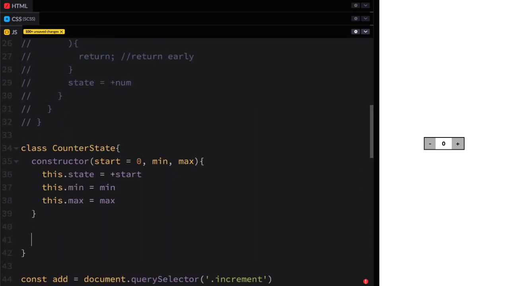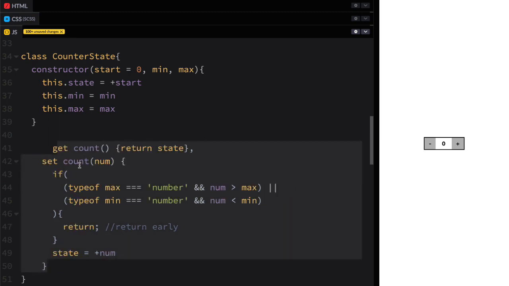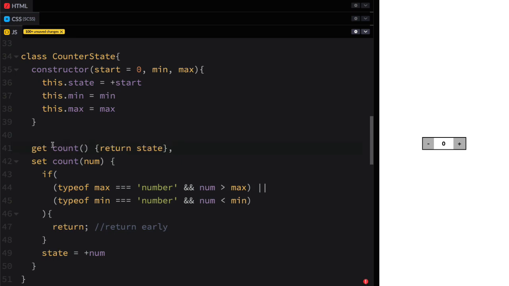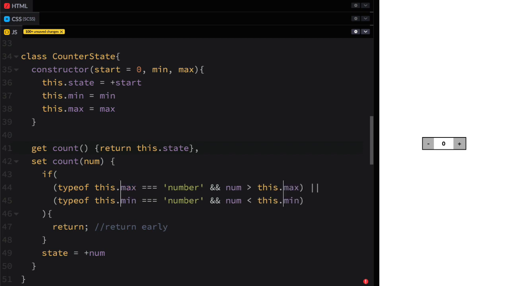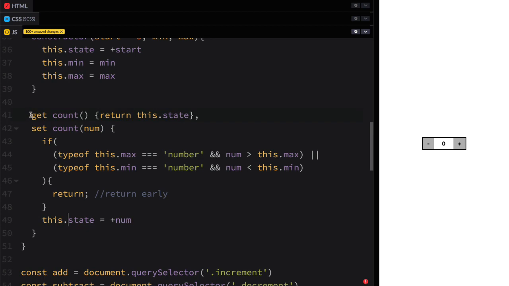They don't go in the constructor because they are their own thing. They're methods on the class now, okay? Now we need to change some of this. This doesn't work. It needs to be this.state, okay? Down here, right here, right here, right here, right here, this.min, this.max, return early, this.state, okay? And now we have all this good stuff, but now we are only creating these functions once.